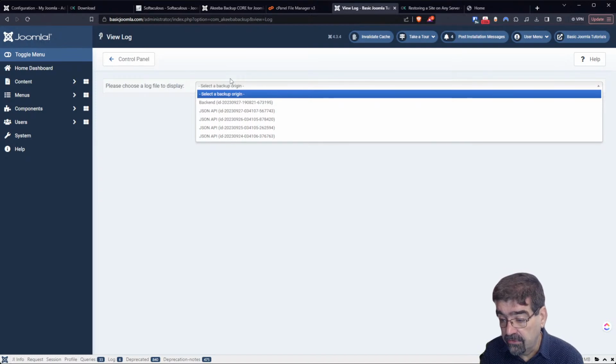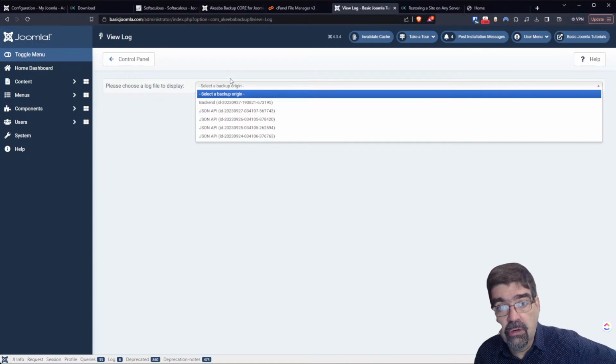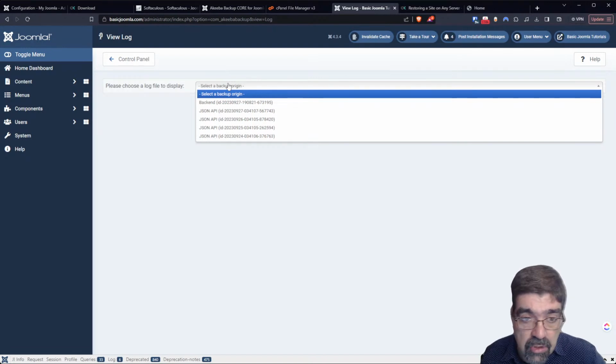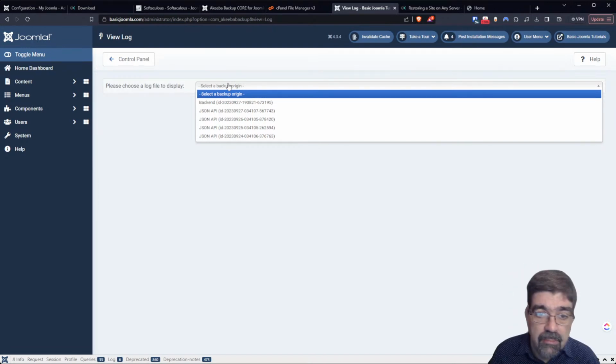Say if you had it on Cloudflare. But actually just copying it over wouldn't change it. But if you're moving a site with the same domain to a new server, then you would definitely need to change where it points to. But that's not related to the backup.